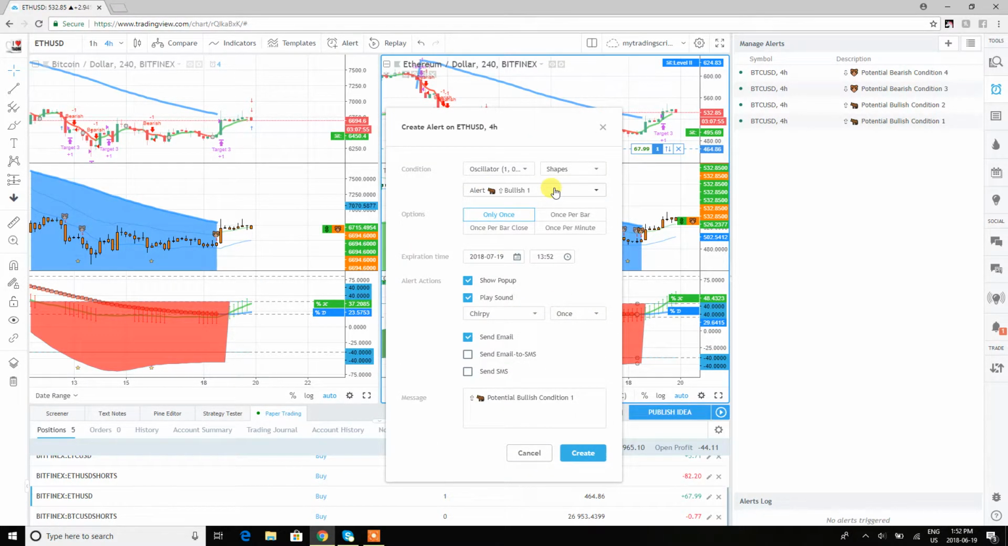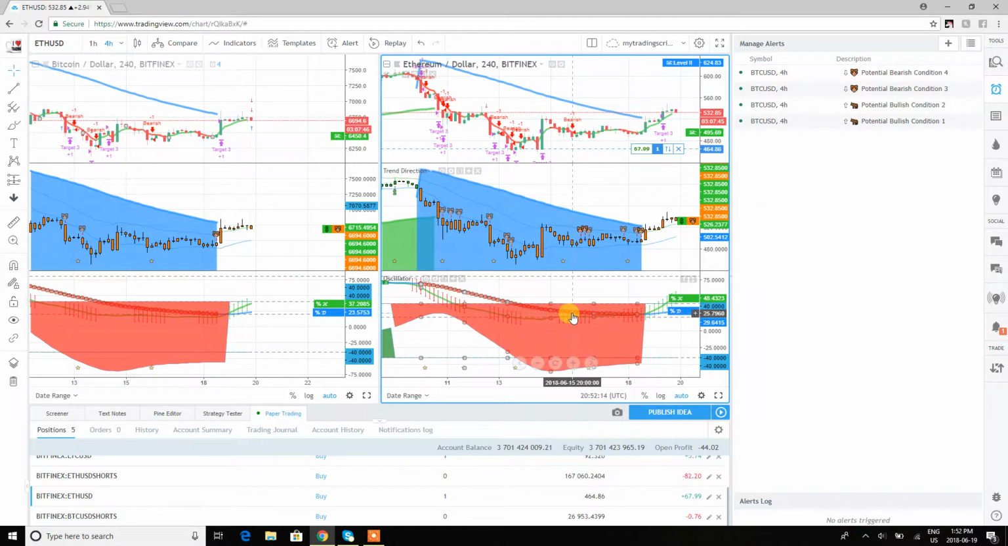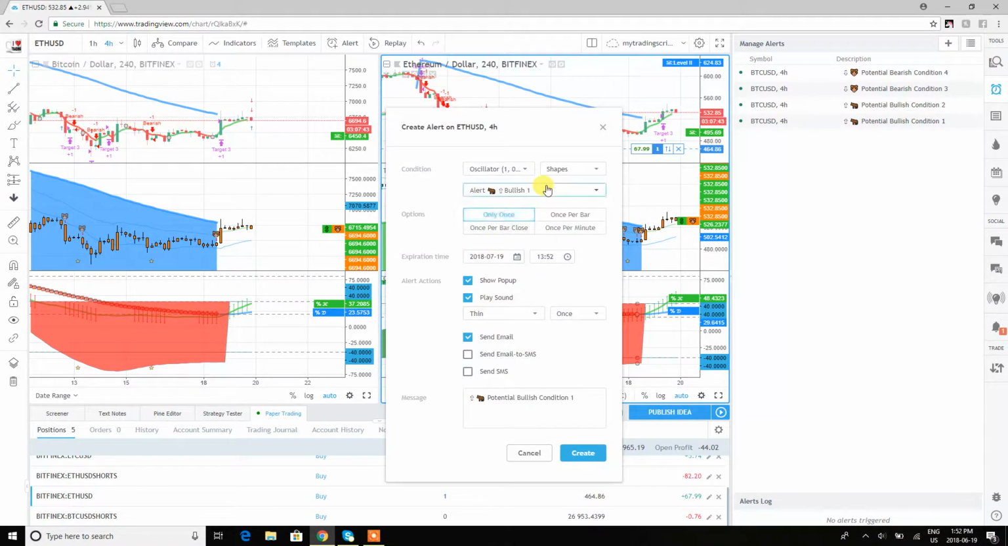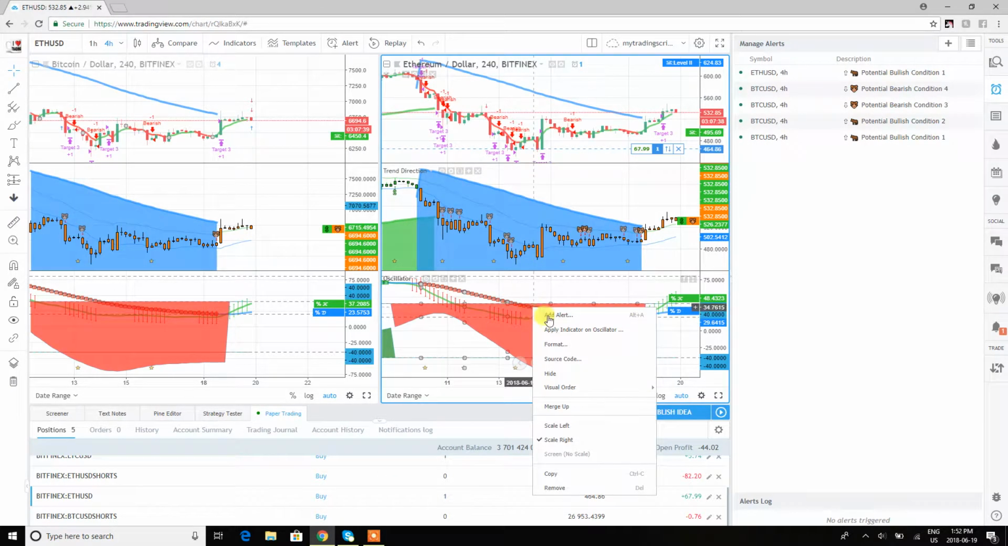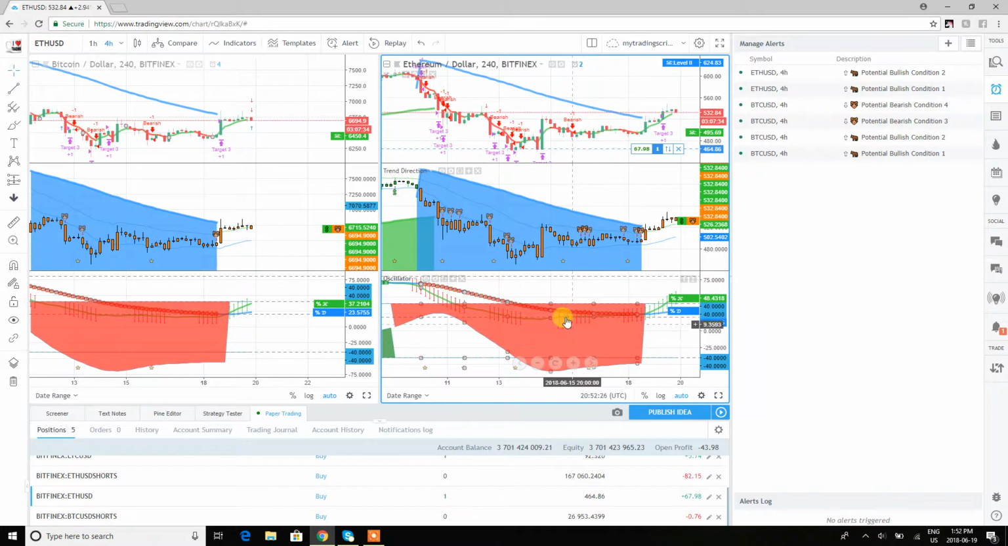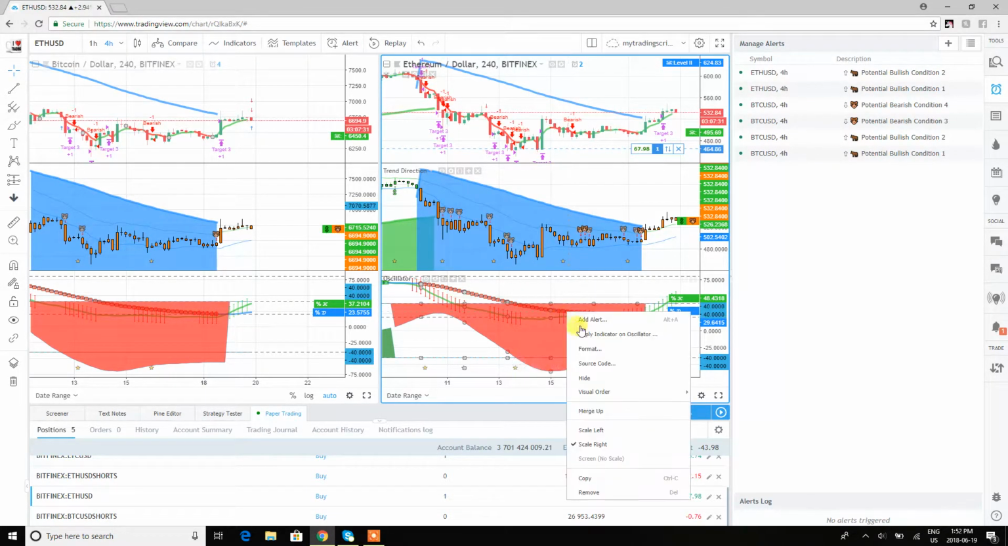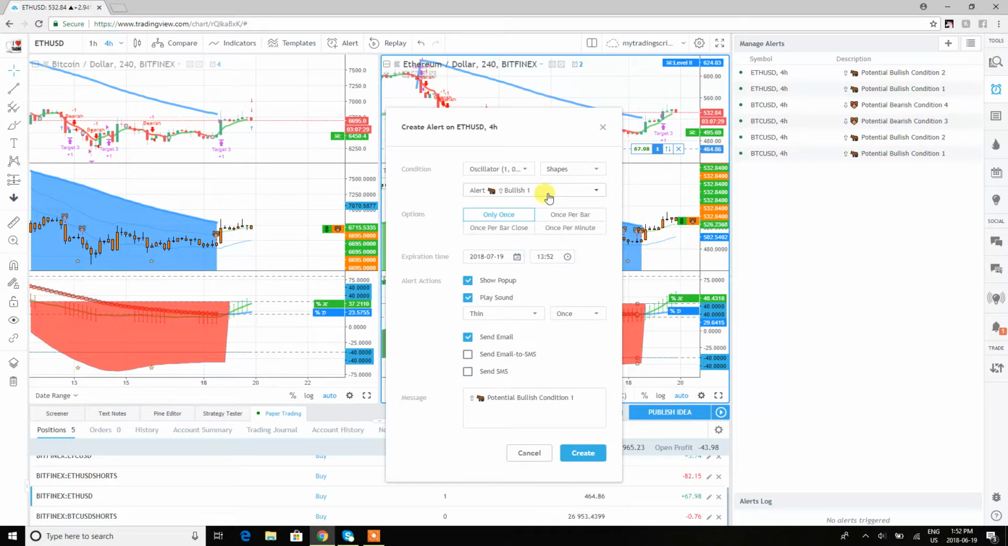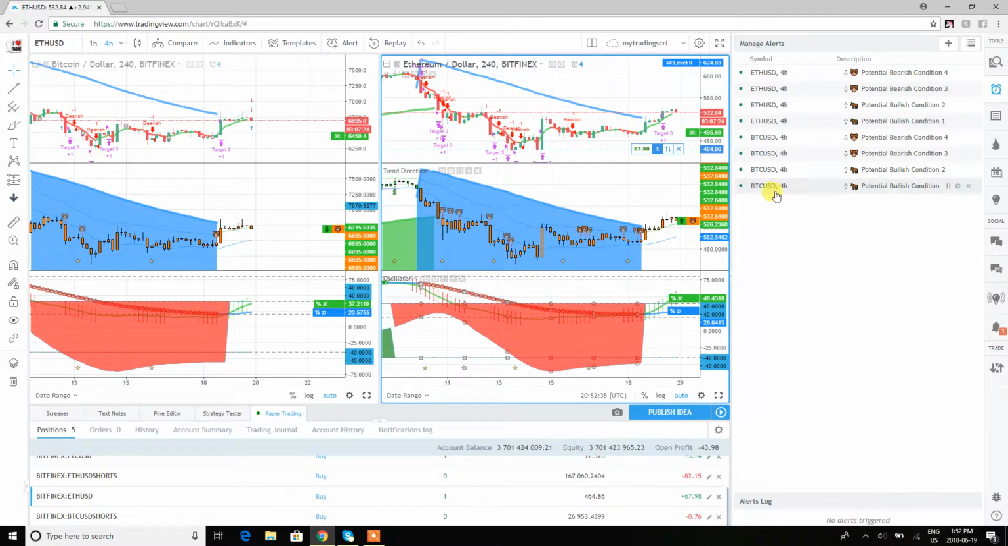So I would set, let's just practice this again. So bullish, maybe I would do a different sound because it's a different market. Create, add alert, bullish 2, add alert, bullish 3, or bearish 3, sorry, add alert, bearish 4, okay? And then we would just wait a second to make sure those all populated.